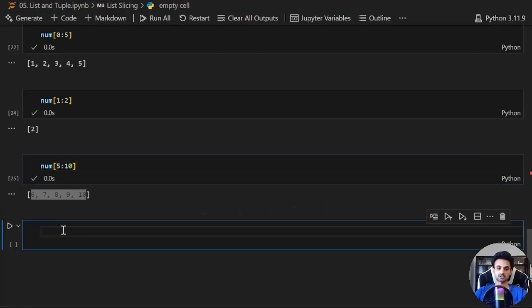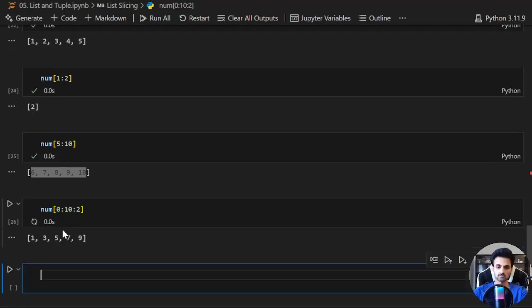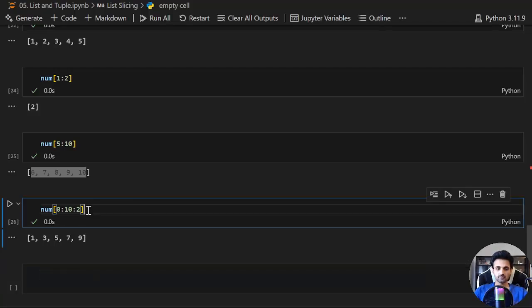I already mentioned step. Let me show you an example of how the step works. So let's say that I wanted to take a num, again slicing, I'm doing slicing. So if you can see here, we take all the elements from the list, starting from the 0 index to the 10th index, and it will show 1 3 5 7 9. Why? Because it will skip every second element of the list. So this is how the step function works.